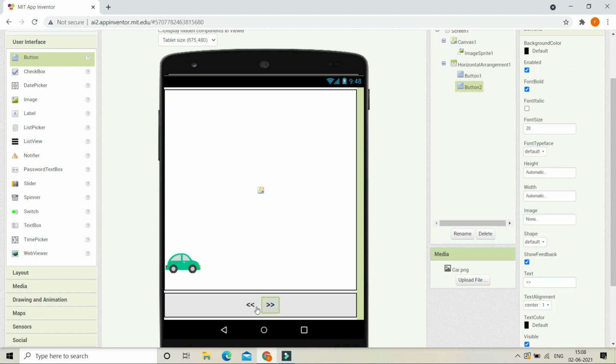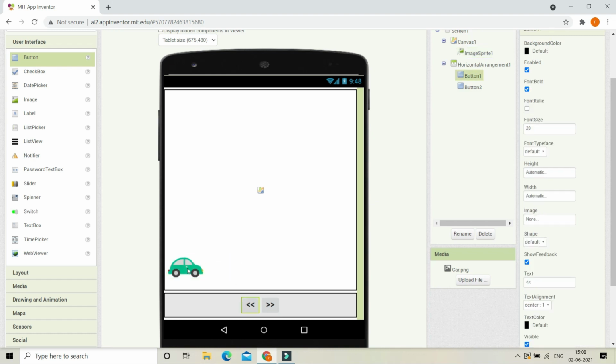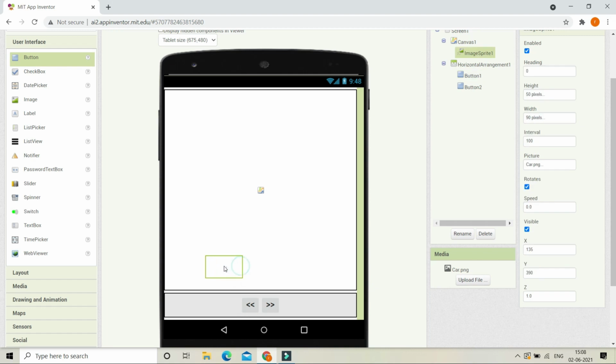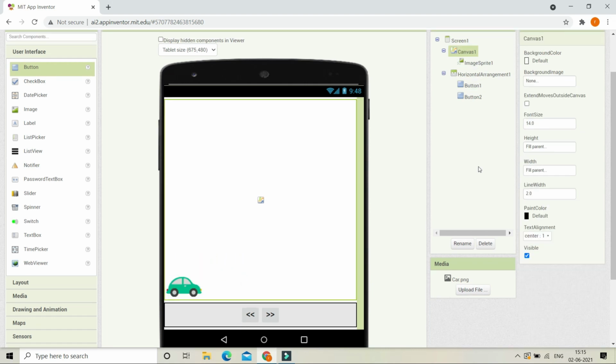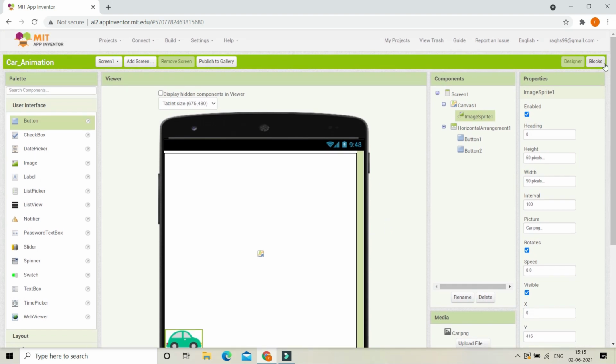Now you can see that both the buttons are ready. So when they click on this button, which is button 2, the car should move forward in this direction. And when they click the backward button, the car should move backward in this direction. Now before we go to the block section, make sure the x-axis of the car is 0. Now let's go to the block section.